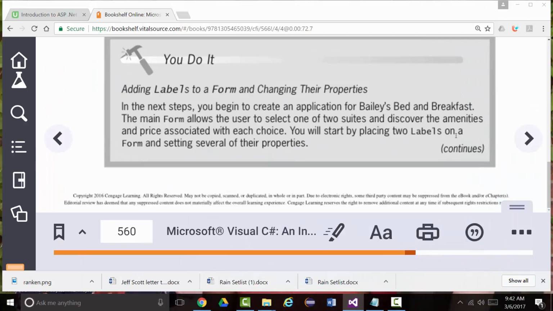Now, if you notice here on page 560, and it's pretty long, it goes from 560 through 565. There is a You Do It project. If this is not making sense to you, again, I can't say this too much. Go in there and key in the You Do It project. All right?